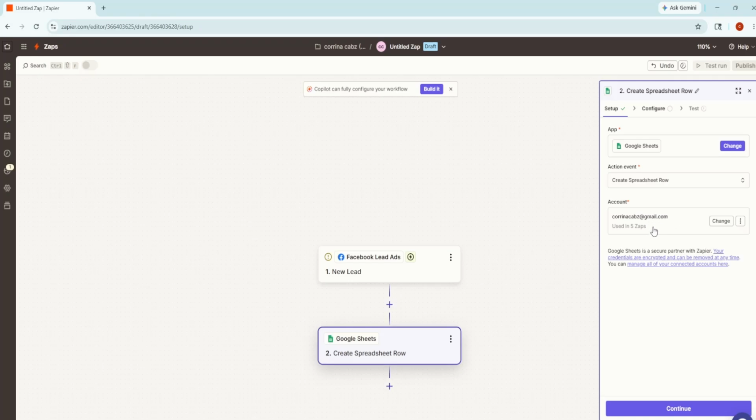Once everything is linked up and the settings look perfect, it's time to test the setup. Testing is crucial as it ensures that your newly created Zap works without a hitch. And finally, once you've confirmed everything is functioning as intended, go ahead and click on Publish to activate your new Zap. With these steps completed, your real estate business should now enjoy a more automated and efficient lead management system.